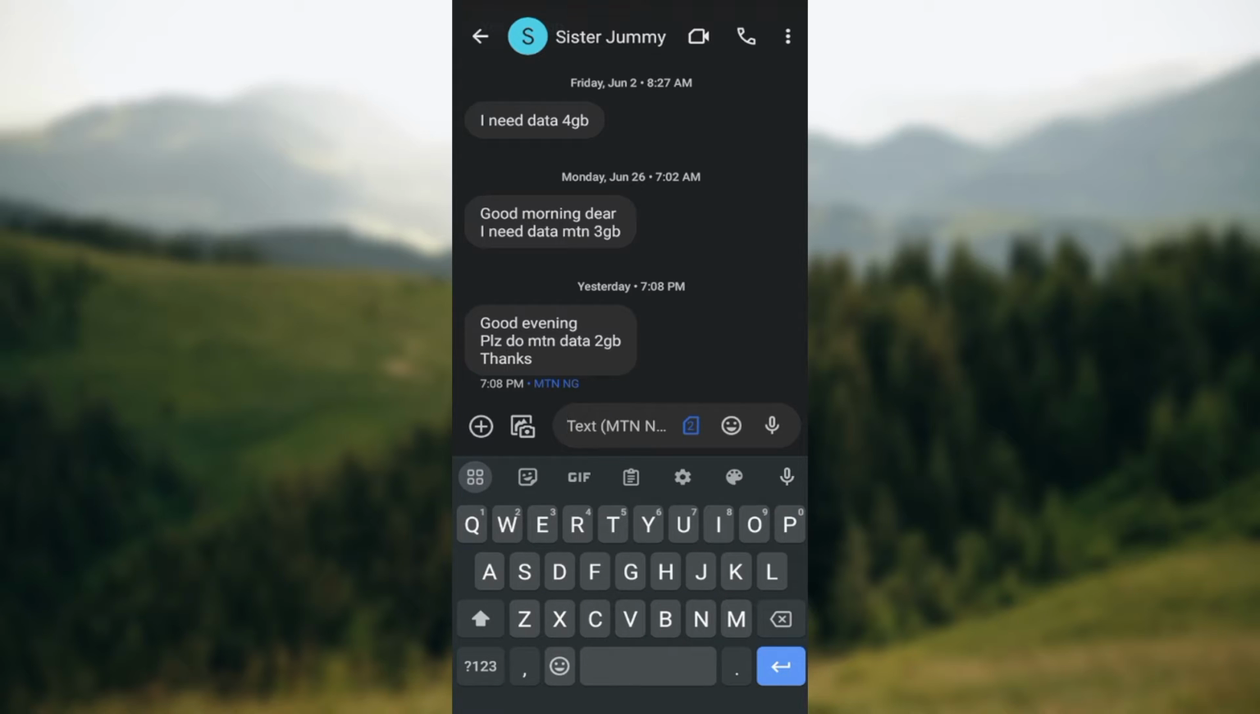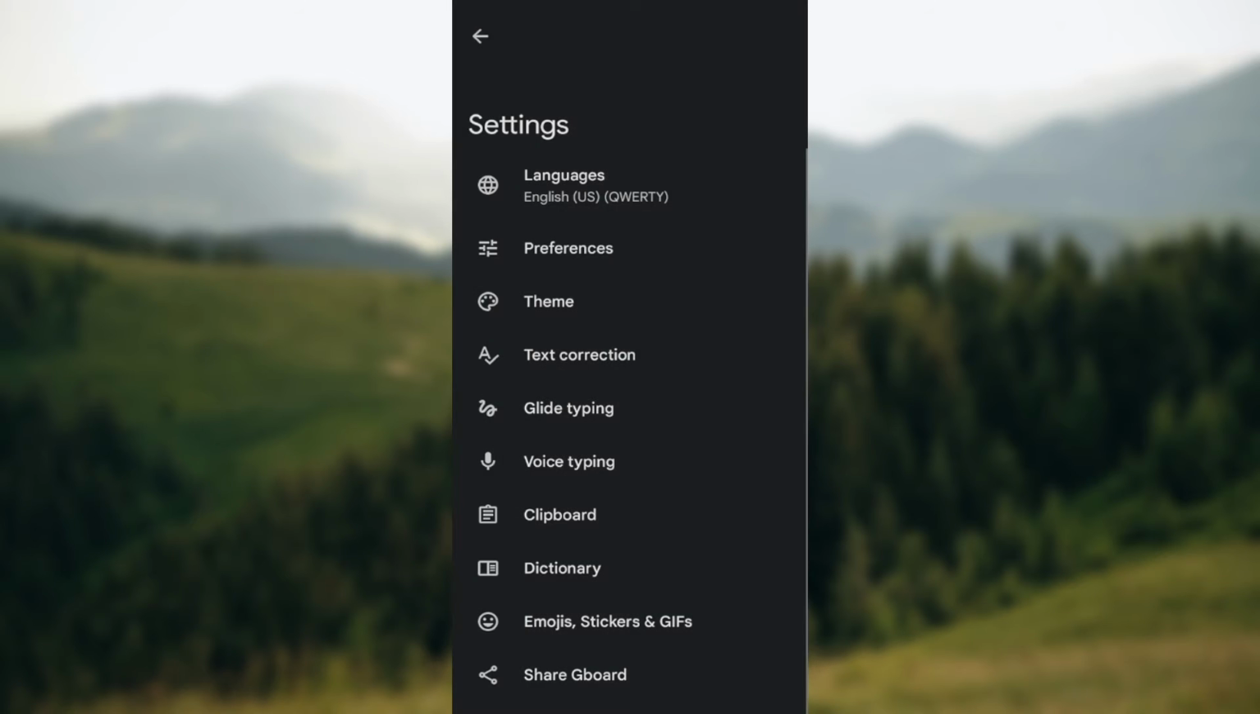Now, once you can see all of this, you can see some options, such as the sticker option, the GIF option, the clipboard, and then the gear icon. This gear icon represents the settings icon. So that is what you would click on. After clicking on the settings icon, I am brought to the settings page.